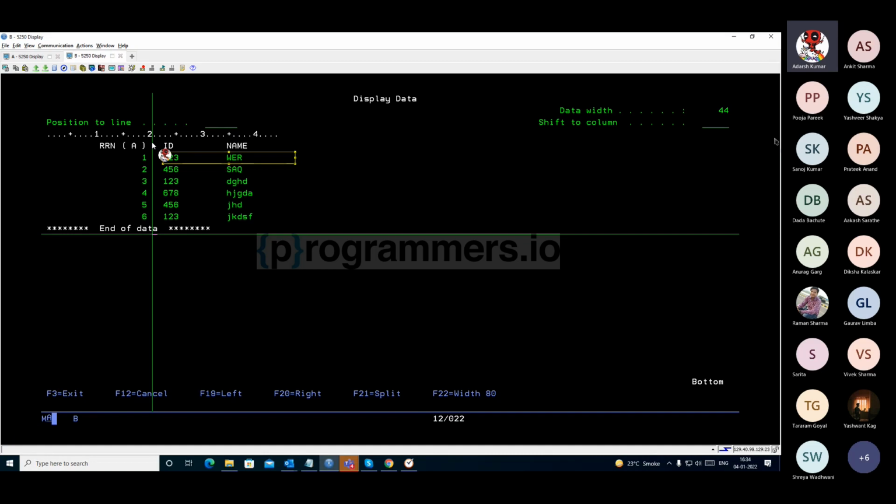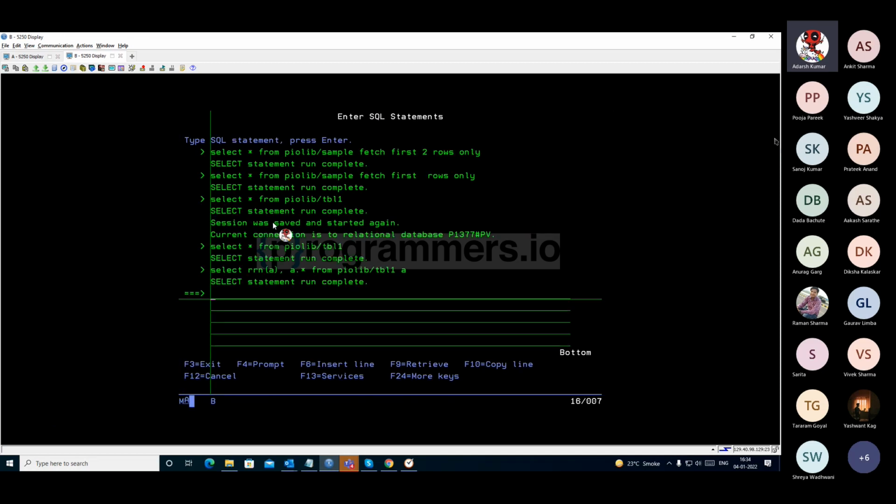So in that case, you will be using the RRN to determine which is the latest one, because you do not have any timestamp or date fields over here to determine which is the latest. So this is a very peculiar case that you may come across in the near future. In this case, what you need to do is select just the latest one.